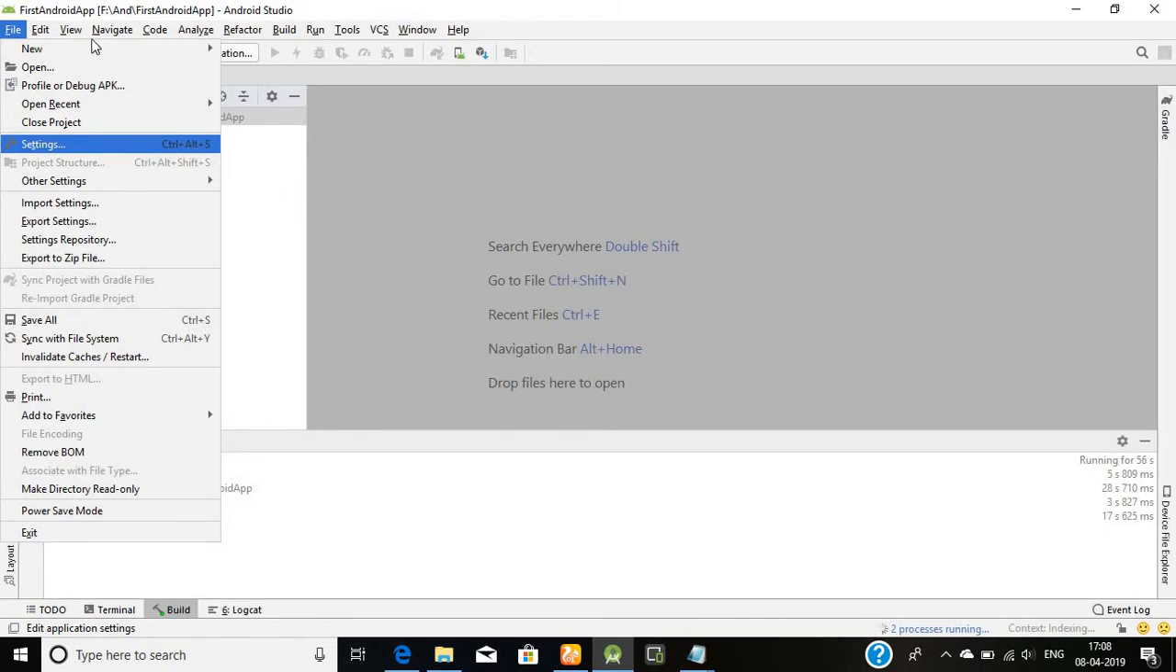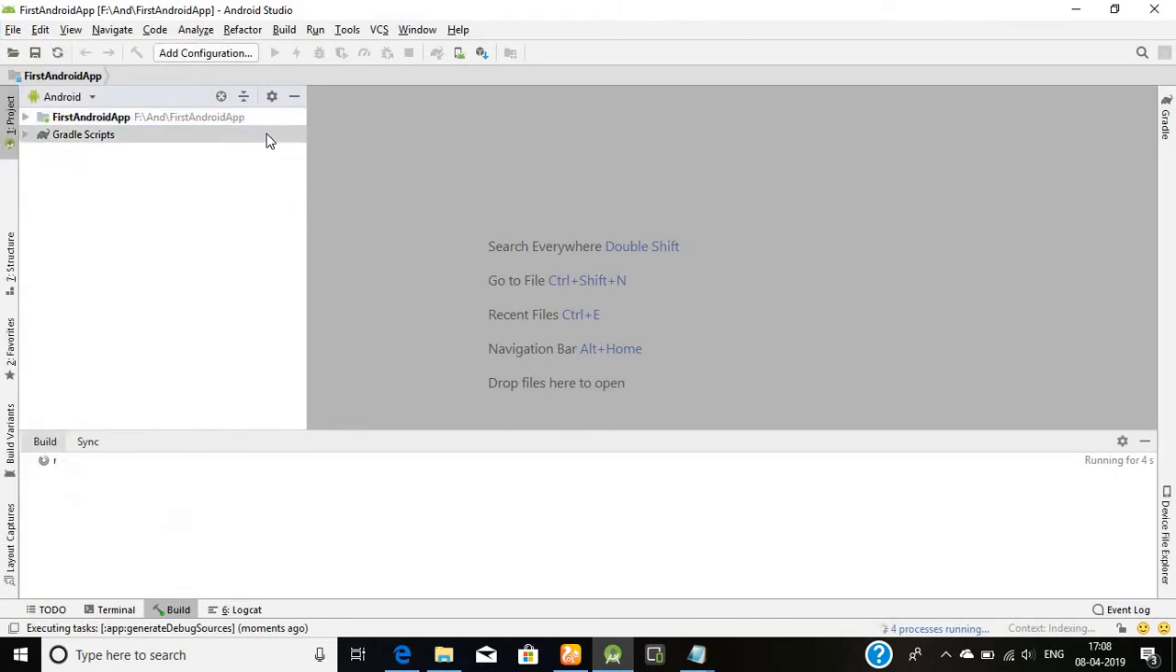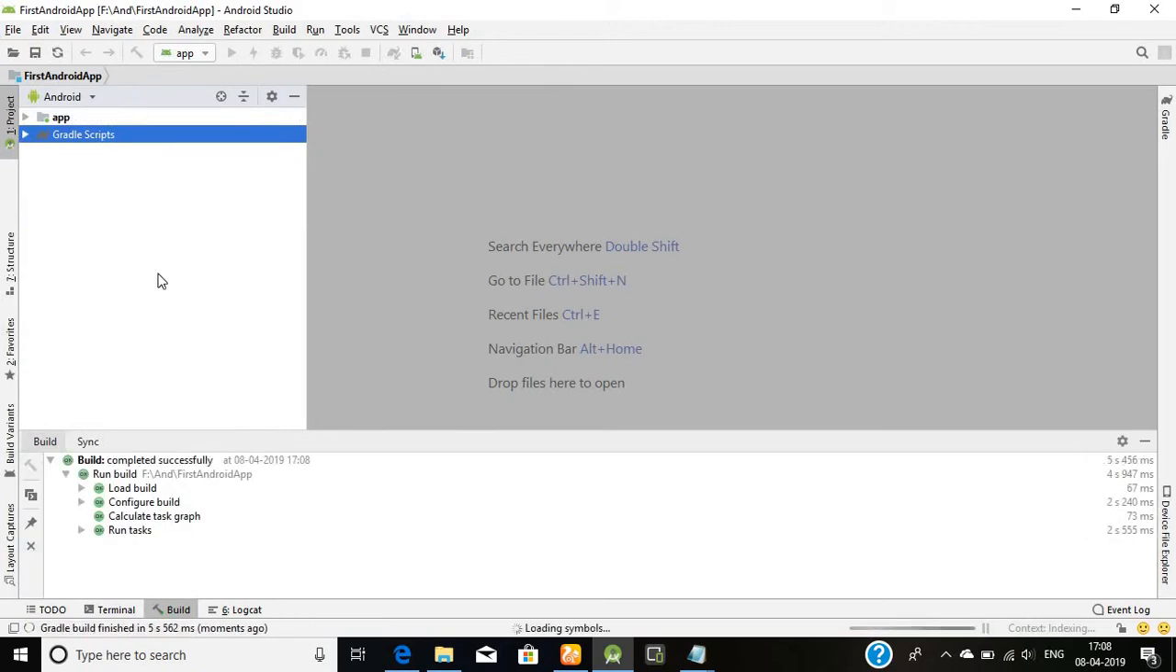Okay, this is hanging. Okay, it's saying it completed successfully. Build is loaded, configure build, calculate task graph, run. So all these things are done. Just a little bit more time and we'll be done with it.